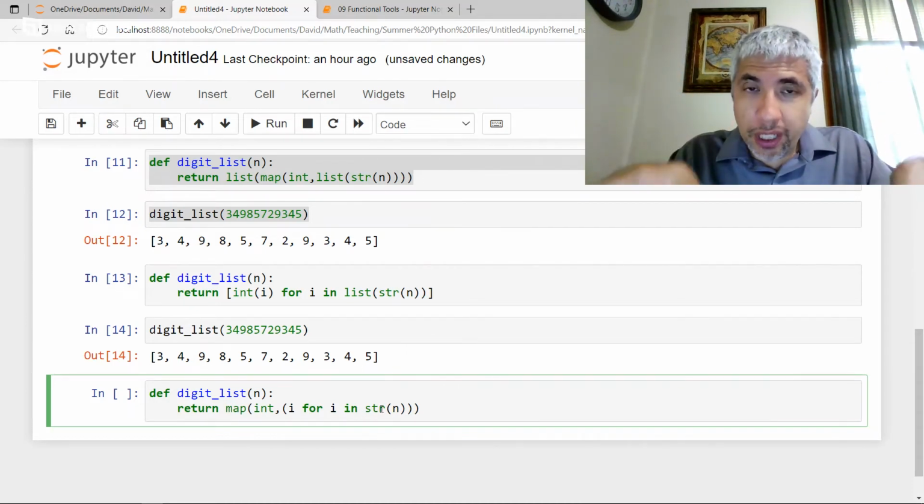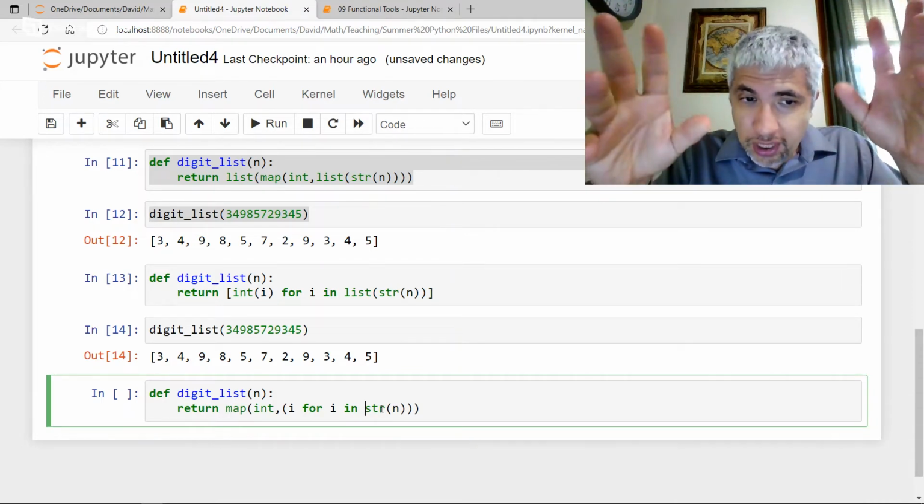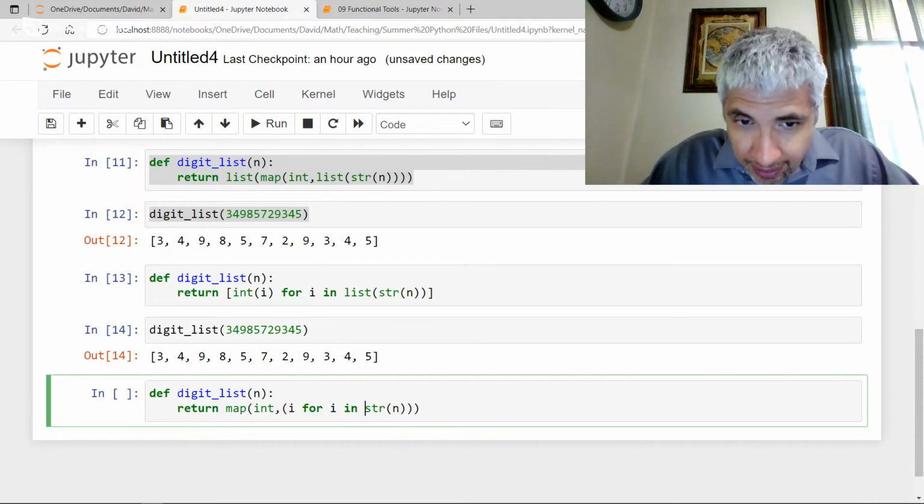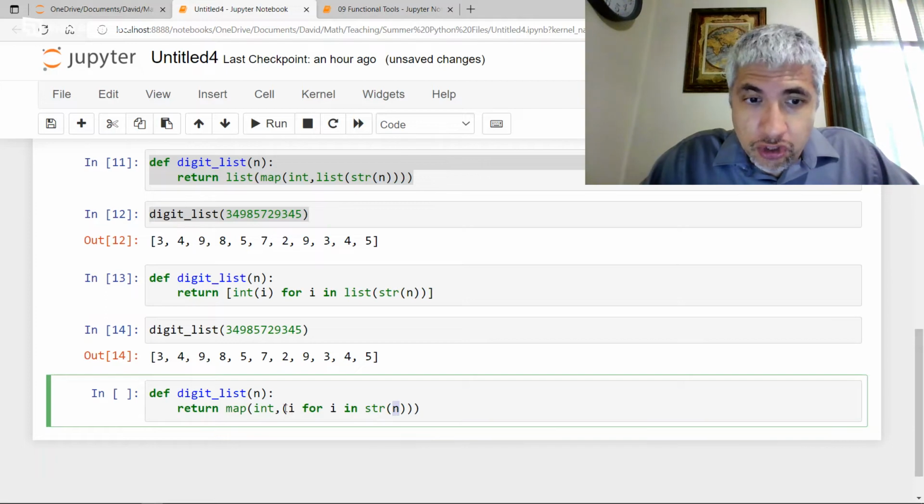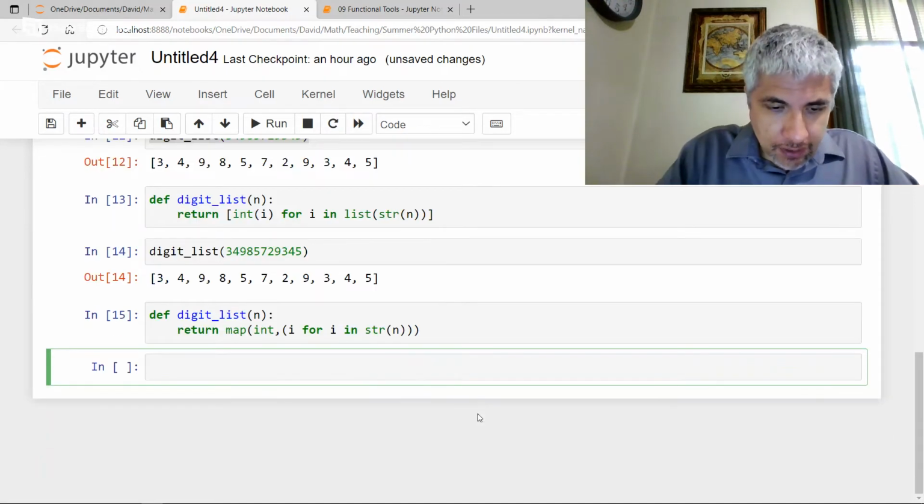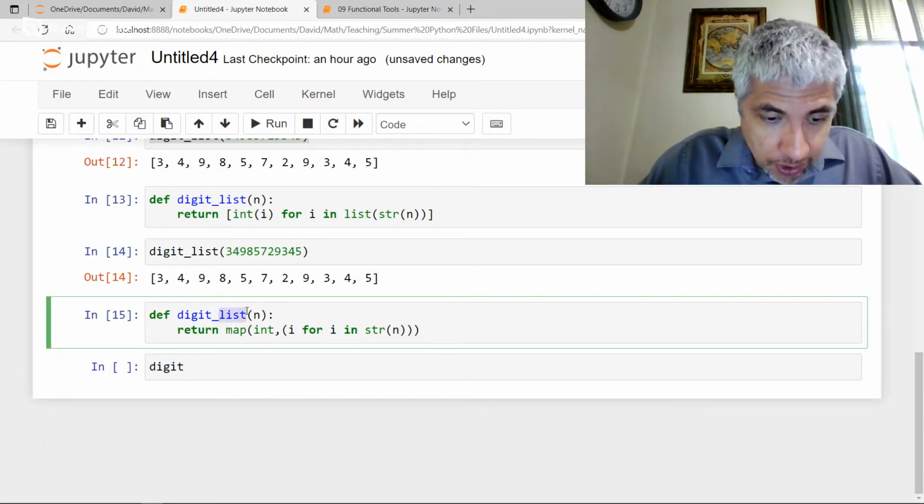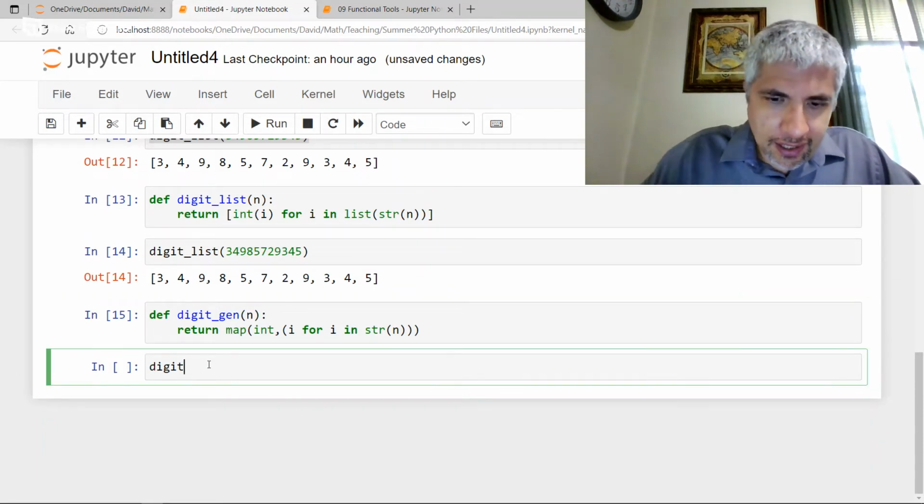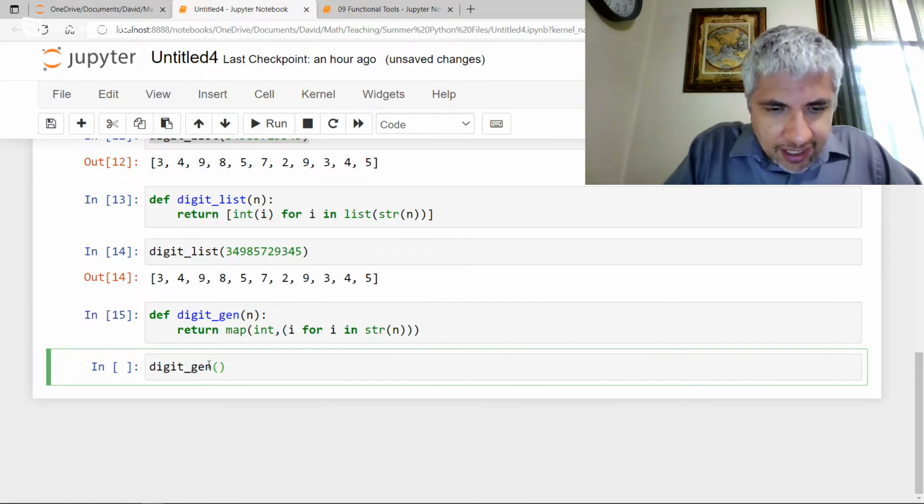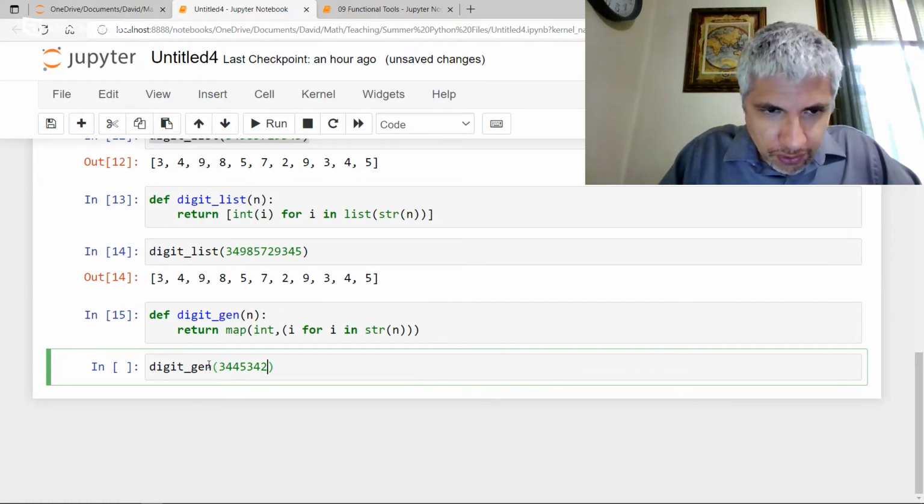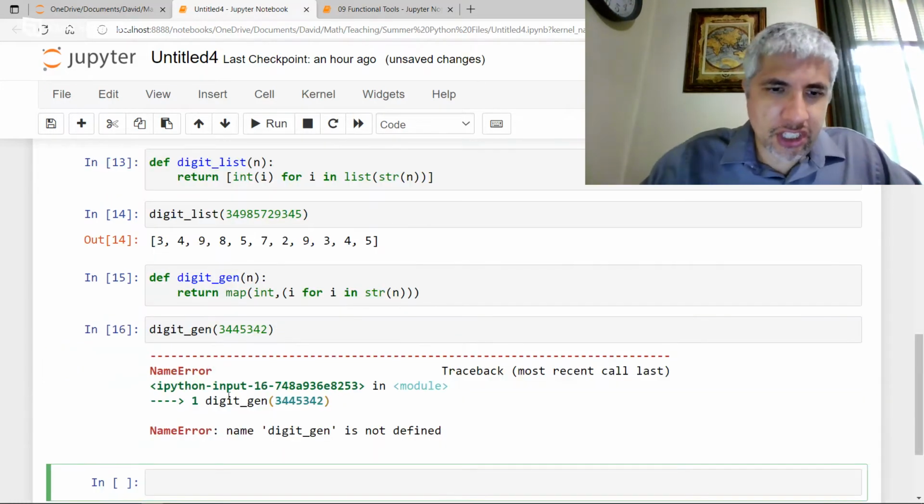At no point am I storing this all in memory, other than the fact that I have to feed it an n here. So this isn't stored in memory all at once, and this isn't stored in memory all at once unless I ask it to be. So let's try this. So digit list. Oh, and I shouldn't call this digit list anymore because we're not using list. Let's call it gen. Digit gen.